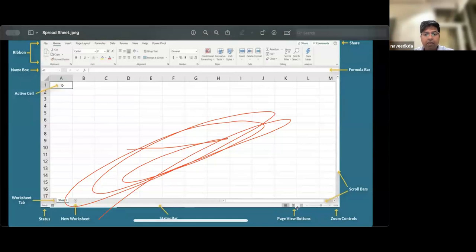Now we have our page view buttons. These are called the page view. This is grid view, the normal one where we have rows and columns. This is page layout, and this is page break preview. Now here we have our zoom in, zoom out option. So you can zoom in as much as you want, and you can zoom out. By default, it will be around 100. For safety, we'll go with 200 or 250 so that you can see this.